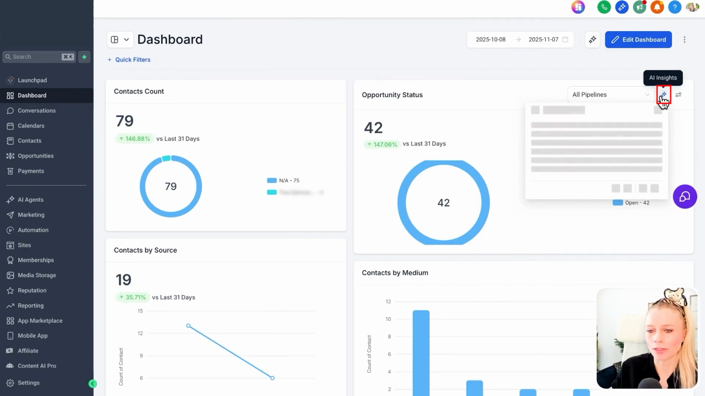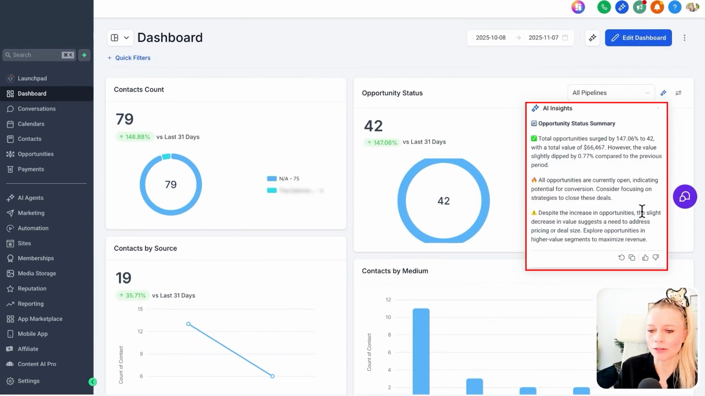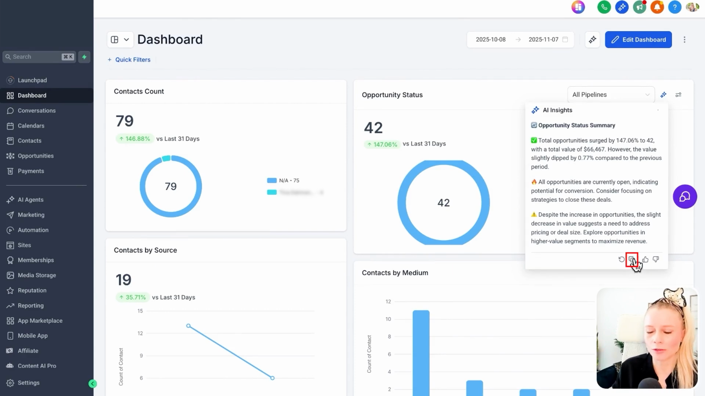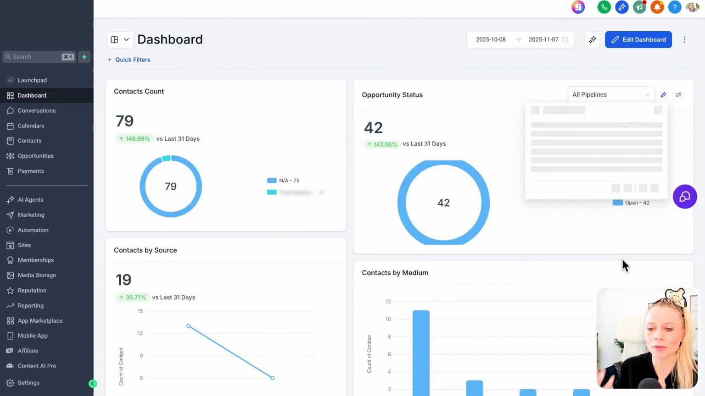And again, for the opportunity status, it will pull the data and it will give you another summary for this particular widget only. Then you can click the copy button right here and paste it into a Word document that you want to share with your colleagues, for example. If you're happy with the summary, give it a thumbs up. If you're not happy with the summary, give it a thumbs down, and always provide feedback. If you want to redo the whole thing, just click this arrow button and then it pulls again the data and redoes the whole job.